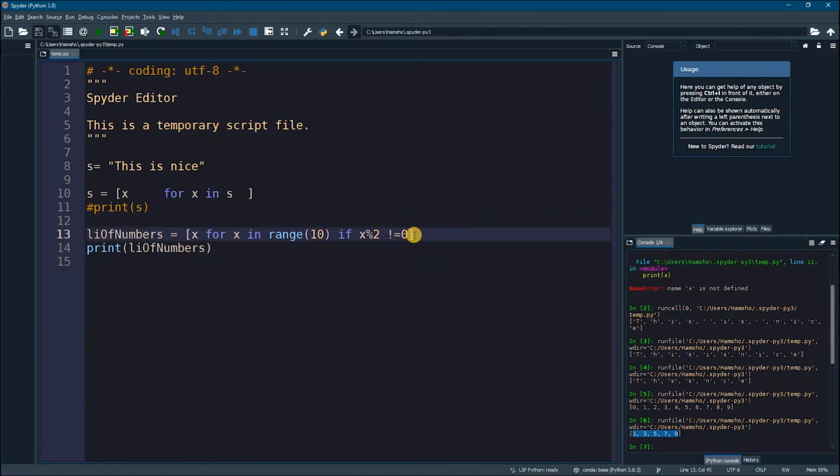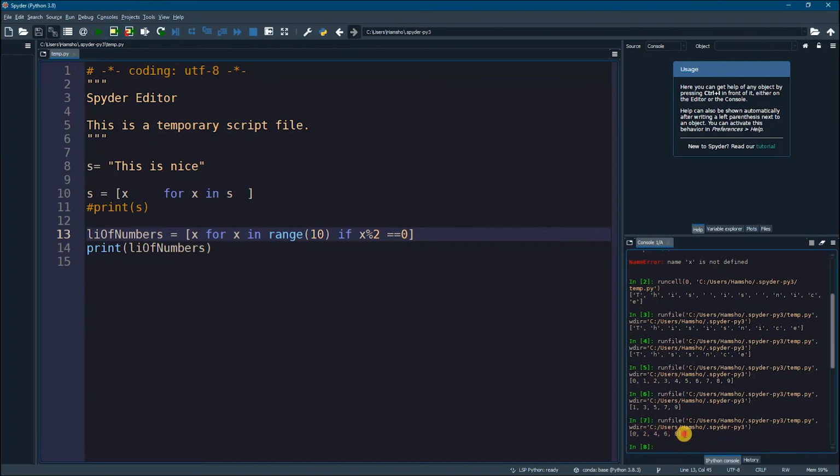Let's say I want even numbers. Just say equal equal, and I will be getting 0, 2, 4, 6, 8, which are even numbers. So list comprehensions can be really, really useful in many cases.